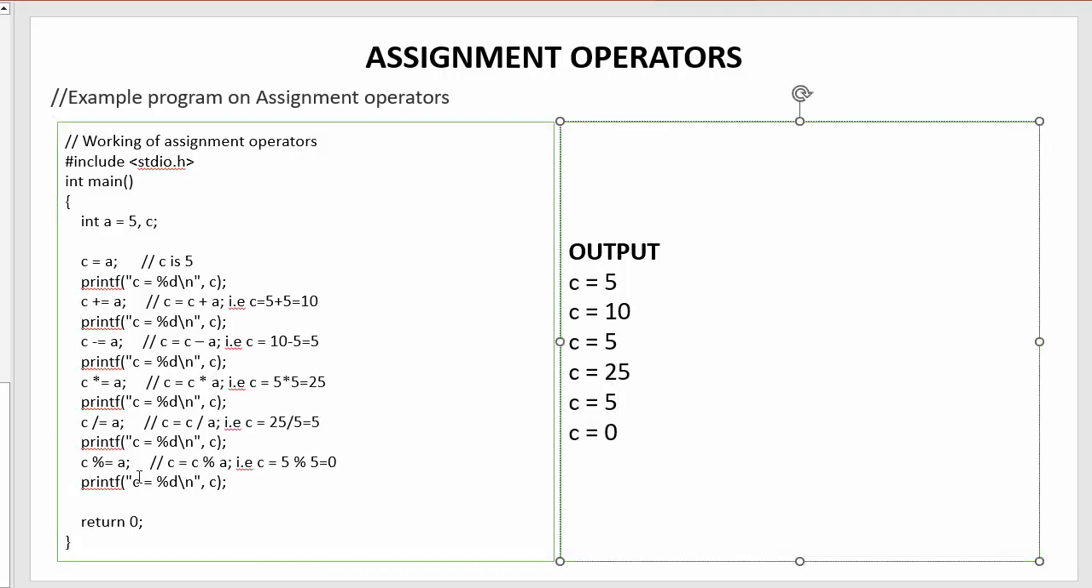Now the last is c modulus equal a, which can also be written in the form of c equals c percent a. Now the value of c we changed in the last statement to 5. Now 5 % a is 5 % 5, so 5 mod 5 equals 0. That's why we have got the output as 0. The purpose of doing this exercise is just to let you know how these notations can also be written in different forms. So I hope you guys have understood.